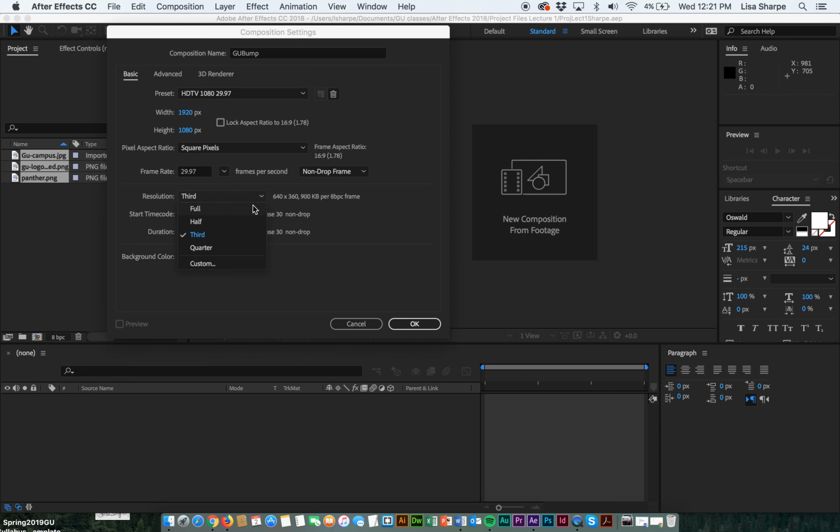Now we could view our project in full resolution, but that would be really slow. And we could view our project at half resolution too, but we're going to go with the After Effects default and view it at 1/3 resolution. So it's going to render out at a higher resolution than the one at which we are previewing it.